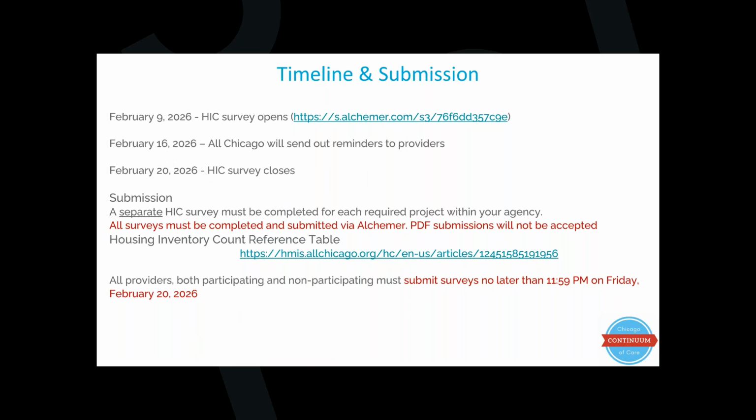One thing that we do have is a housing inventory count reference table. So this link here is going to provide you with all the projects we believe should participate in the housing inventory count. A couple of things about the reference table. So the reference table is going to include all the projects as well as basic information about the project that you could use to help complete your survey.